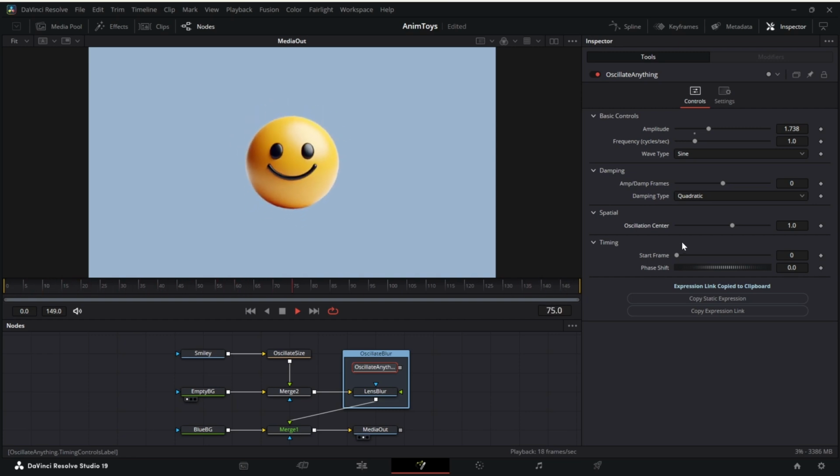Now we can adjust the options in the Oscillate Anything tool so that the blur changes together with the size of the smiley. To do that, we just need to make sure that the frequency matches the frequency in the Oscillate Size tool we created earlier, as well as the damping values if damping is enabled. For this, I'd like to have the smiley be fully in focus when it's at its largest point. That's a bouncing action, so I'm going to set the wave type to bounce. I'm going to bump up the amplitude to 2 to increase the maximum blur a little bit.